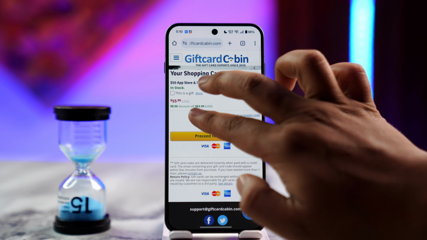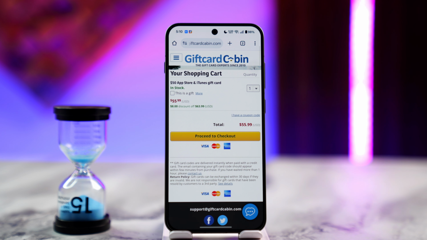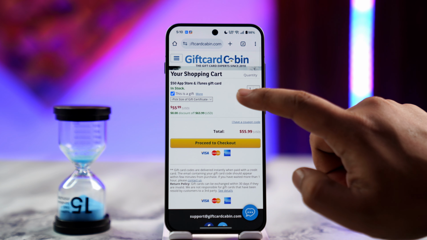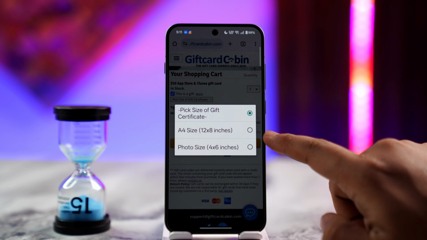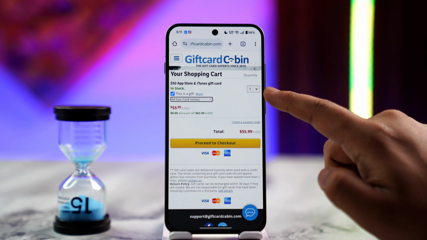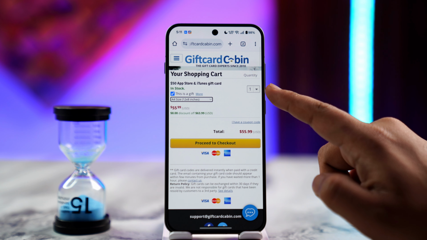So here you can see a little option that says this is a gift. So instead of purchasing it for yourself, you're purchasing it for someone else. So you want to check that option called this is a gift. And you can see pick the size of gift certificate. So you can select that A4 size or photo size, whichever size is preferable for you. Select that, select the quantity. Once again, make sure that you have chosen a proper amount of gift card.